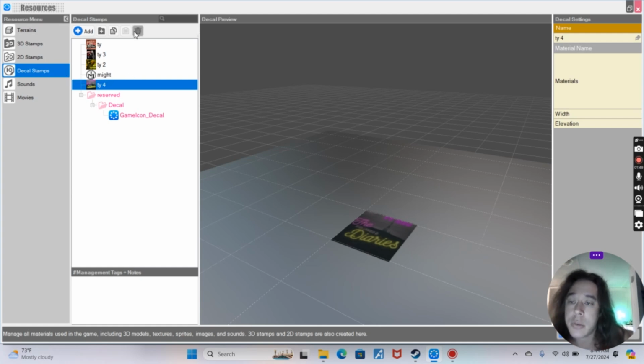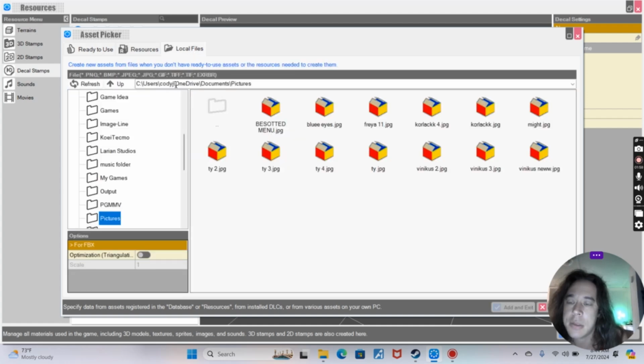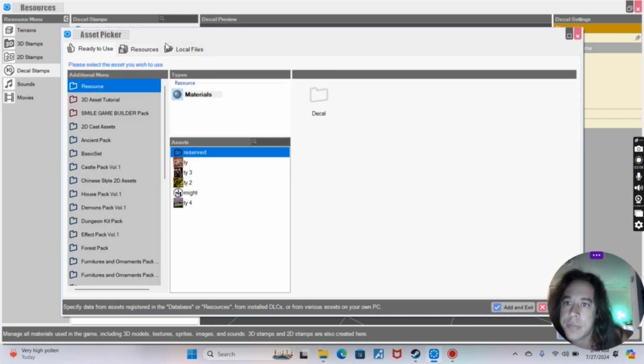If you want to add some of these, you're going to have to click add. Pretty sure I'm doing this right. Okay, there might be another step to this. Let me check. Actually, this is good. Alright, so now you see the asset picker. You've got ready to use, resources, and local files.